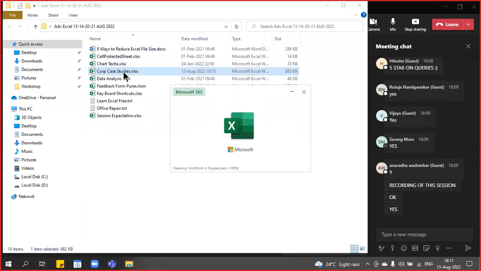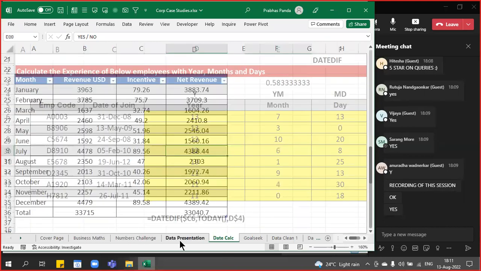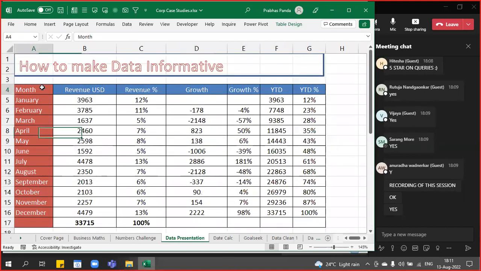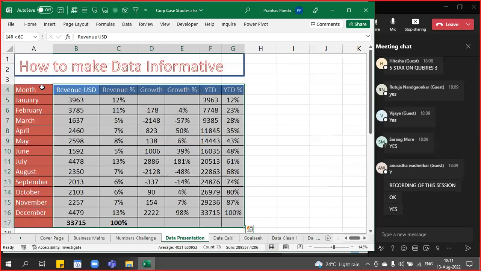Right. So here, with the data we had, there are two ways we can manage things. If you're in Office 365, you will get ready-made options. Like, take an example over here. If I have the data over here, I take it in this format and try to present it.